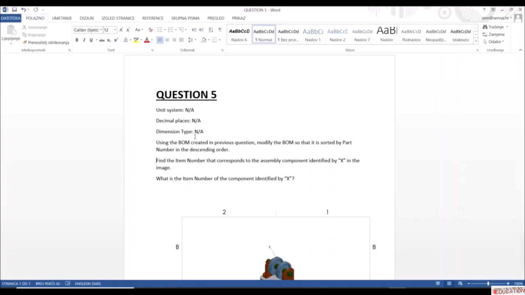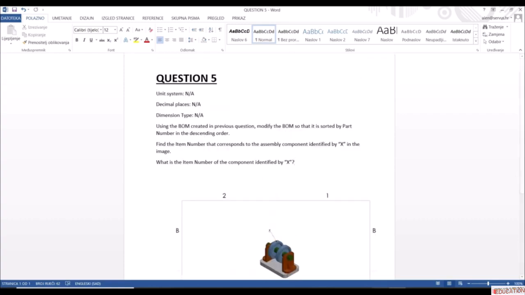In our next task, we have to use the bill of material table that we have created, and then we have to modify the bill of material so that it's sorted by part number in the descending order. And then we have to find the item number that corresponds to the assembly component identified by X. So let's go to our SolidWorks drawing sheet.